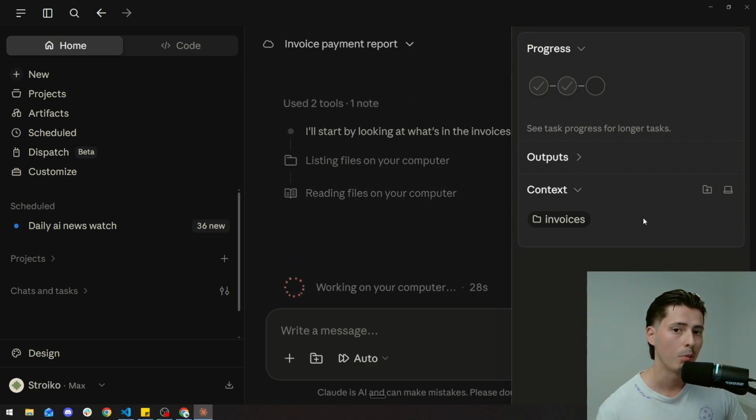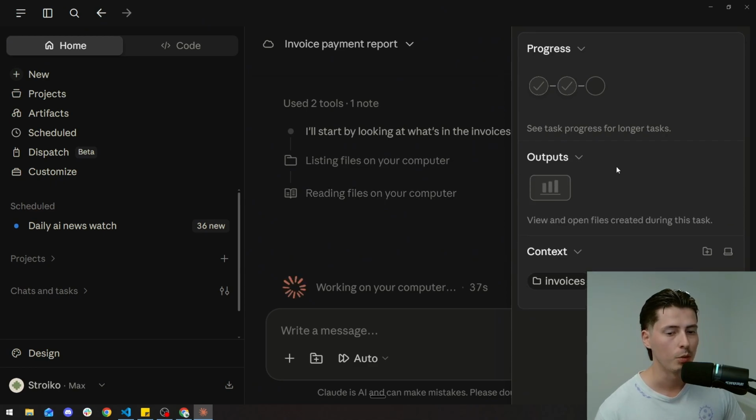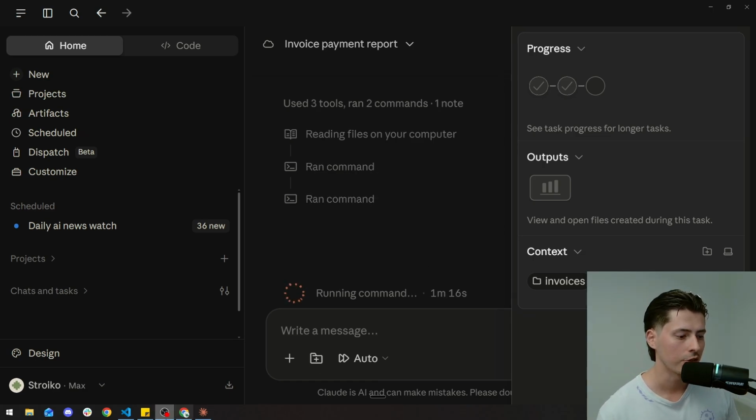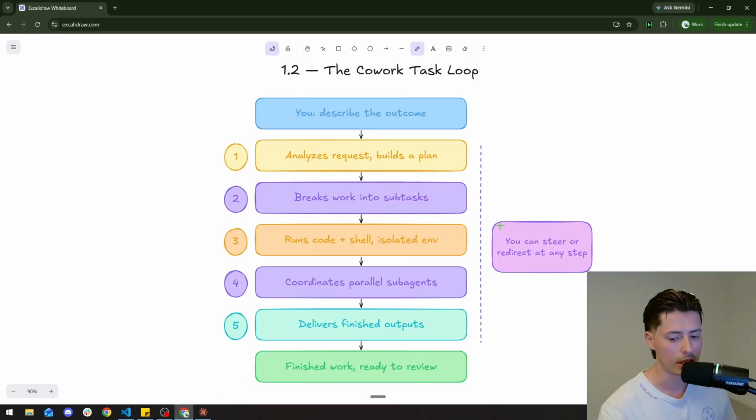If you were to add more context, you can add files to it. This is just information it can pull from that'll help it complete its task more efficiently. And then the outputs would be what it actually generates at the end, which I hope is the Excel file I asked it for. So while this is churning, let's talk about the loop that we just essentially invoked in Claude.